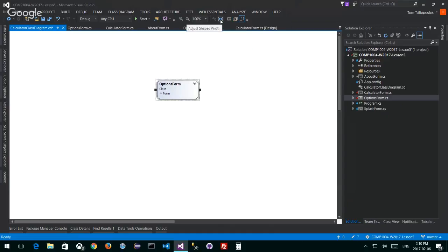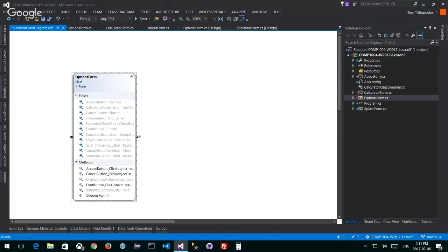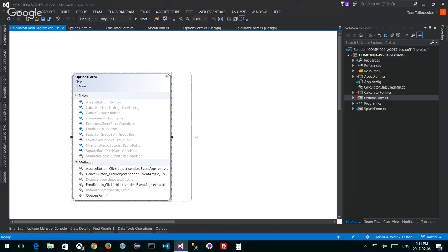And now over here, I want to adjust shapes width. Good. So now I've got all this here, right? So I've got my form. That's what this option form does. And if I open this up, you can see that these are all the things that I can see. This is all part of my form. That's my options form right now.